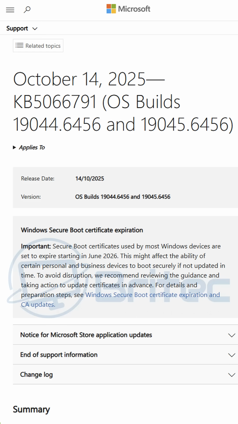If you updated Windows 10 with KB5066791, that file will cause the problem as well, and that's on Windows 10 22H2 versions.